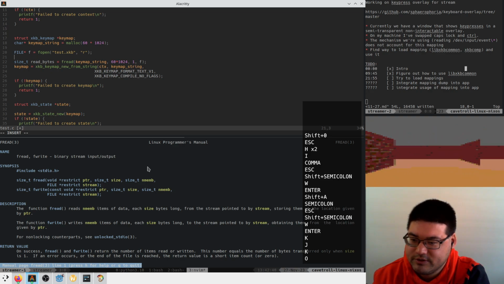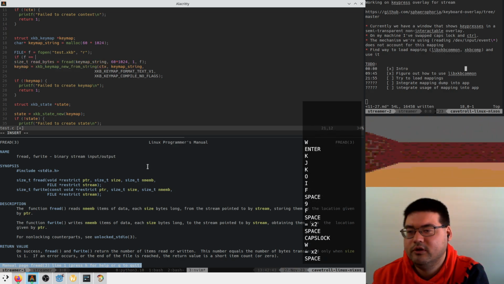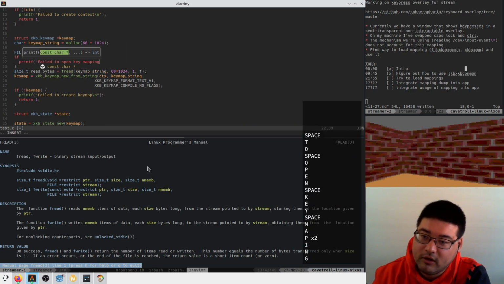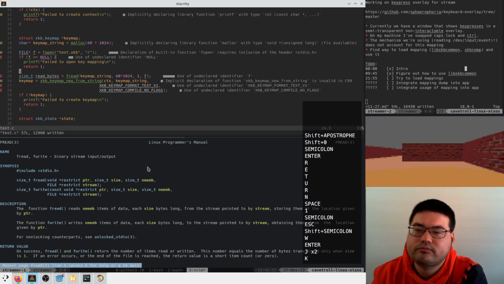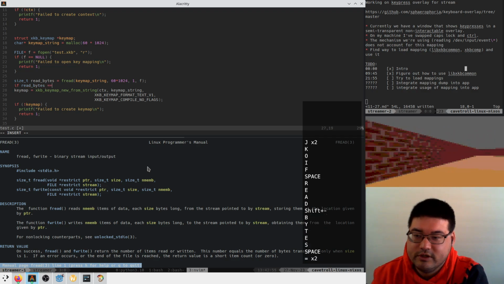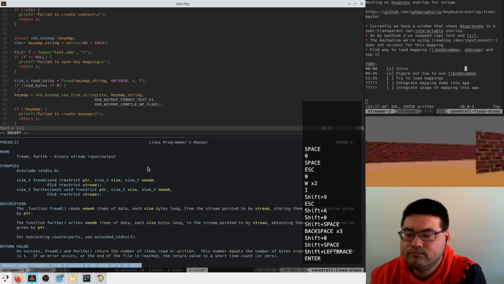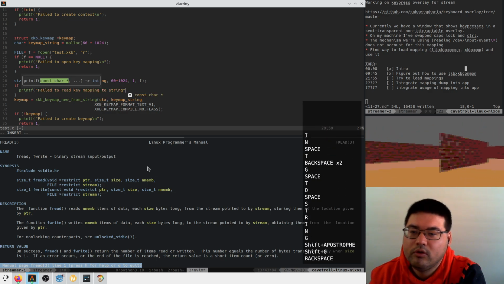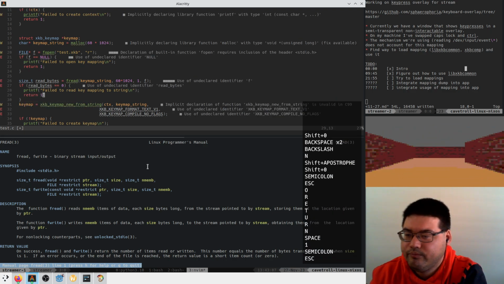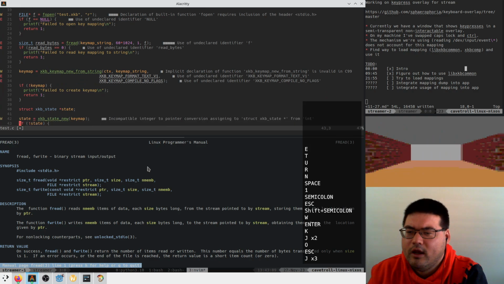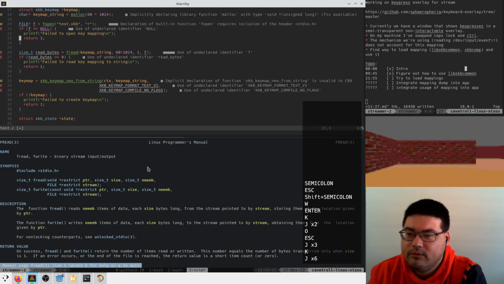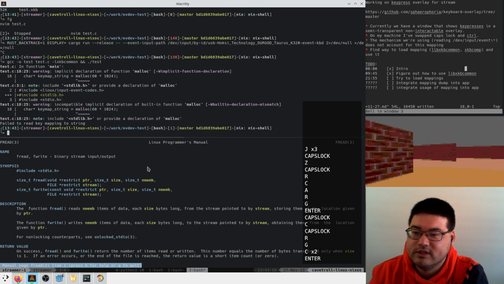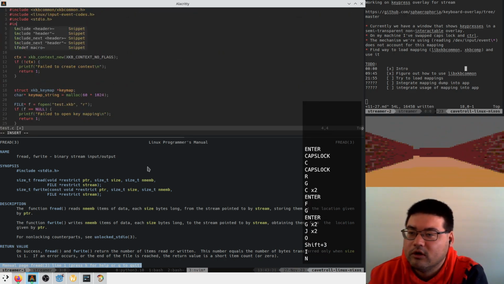And I guess here we need to do some checking. So we'll say, what if f is equal to null, printf failed to open key mapping, and return 1. And here, if read bytes is equal to 0, we have a problem. Printf failed to read key mapping to string, return 1. And then I guess the rest of this should line up. So let's cargo, oopsies, GCC this. And so it's claiming that it doesn't have malloc. So let's just include stdlib.